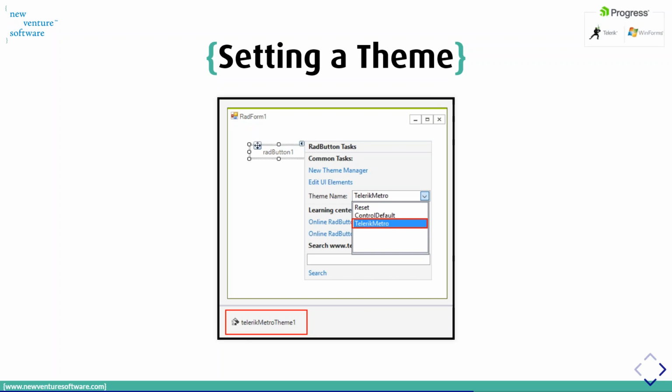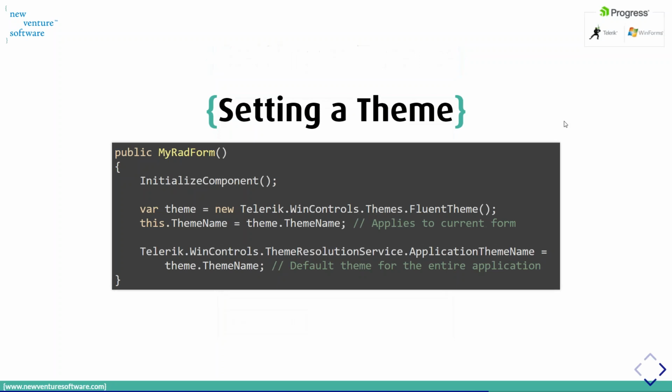So you can either drag and drop them, and this will automatically add a reference to the corresponding theme assembly in the project. So that's really cool. And then you can use the theme name in the smart tag. And there is also another way, and you may find this a bit easier and more useful.